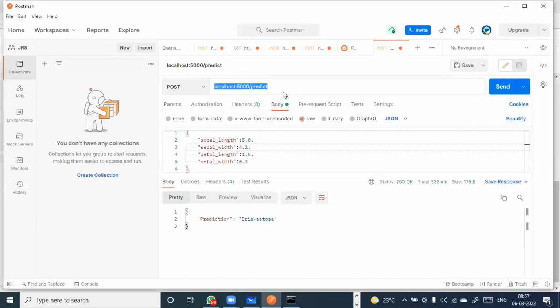Most importantly, please make sure it has to be the post request while using the Postman API. It's not a get request. We are posting something to the backend, so it has to be the post request.